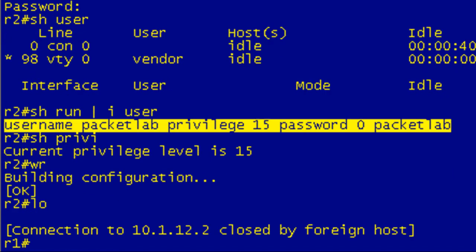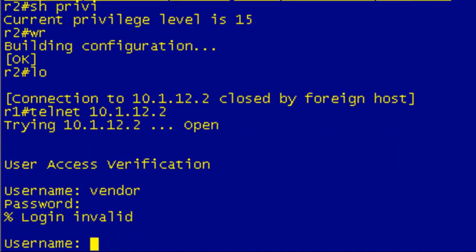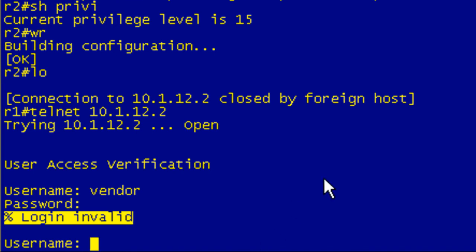But now if they log out and we're back on R1, like, oh, you know what? I forgot to do this. Go back in there. Vendor Cisco. Wah, wah, wah. Thanks for playing. It has removed that, so they're not going to be able to access with that account.